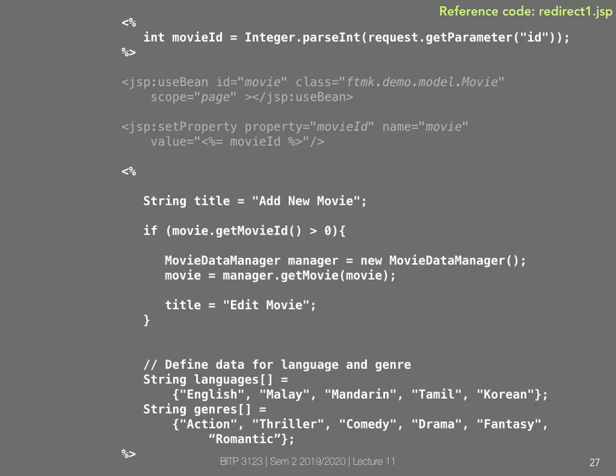The example here is referring to redirect1.jsp. You might want to open this file. The purpose of this file is either to add a new movie or to edit the current movie information. If the user clicks the link to add a new movie, the page will display the title as Add New Movie. If the user clicks Edit, the page will display the title as Edit Movie and retrieve details of the movie information from the server and display it on the browser.